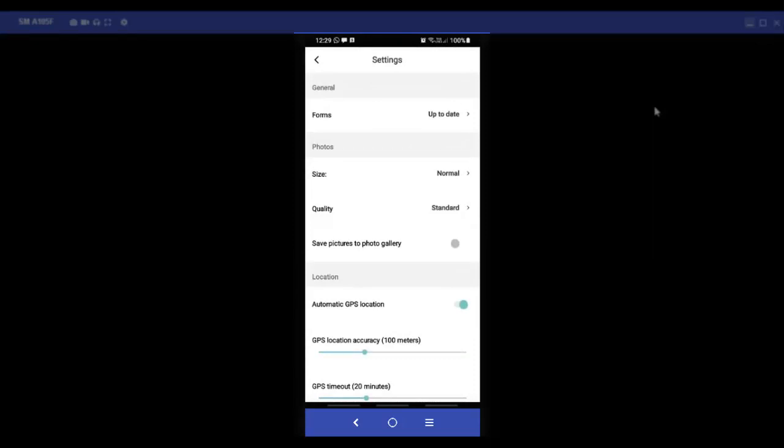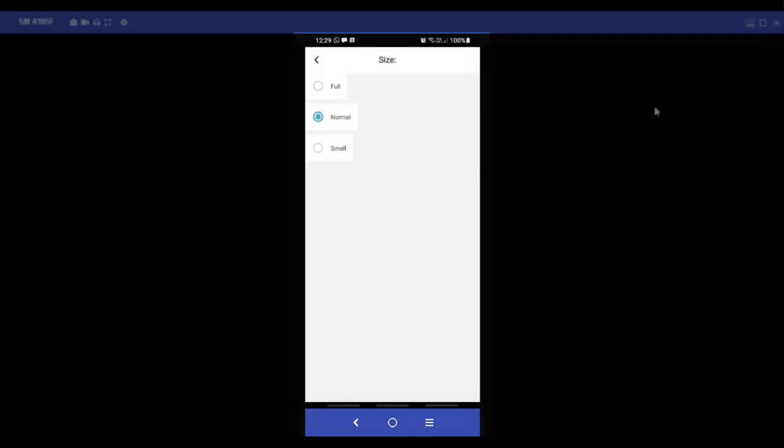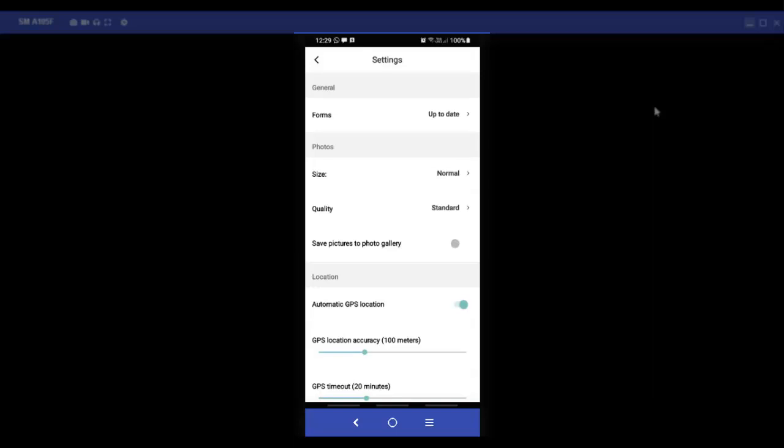1. Forms. If there are any changes to the form templates, that is, if there are fields added or deleted, this feature will automatically check and verify that the form template is up to date. 2. Photos. Here the user has the option to change the size and quality of images that are saved and downloaded from the app. There is also an option to save pictures to the gallery.